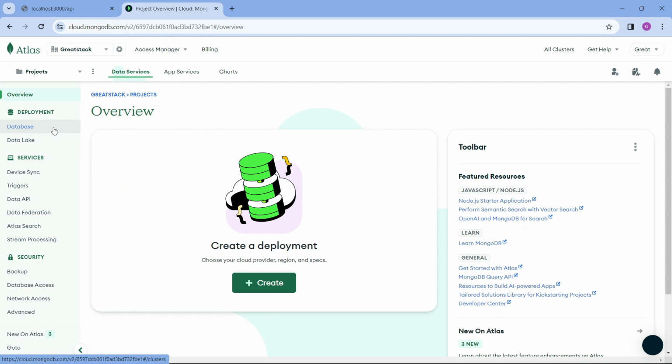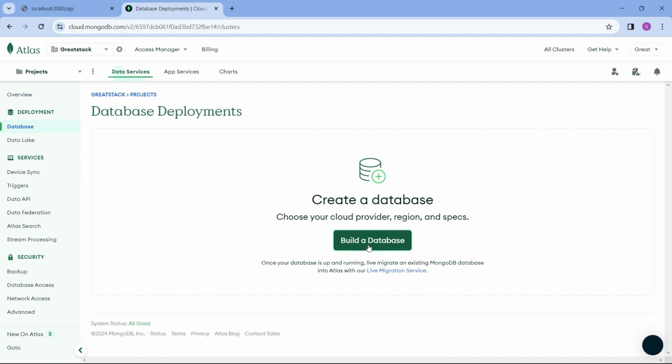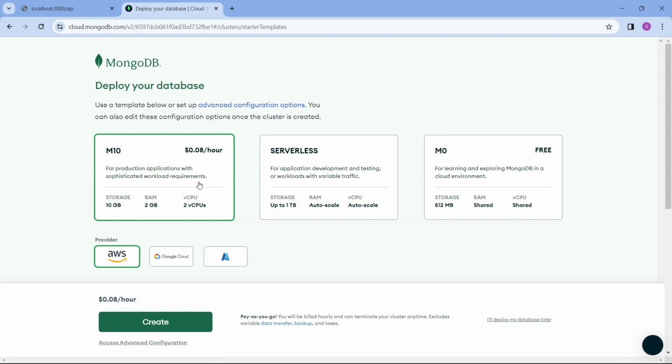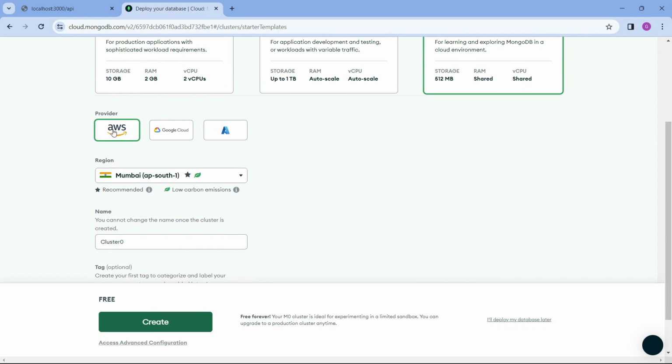Now we will create one database. So we will click here on database section and click on build a database. So here we will select this free server where we will get 512 MB storage for free. This is sufficient for our project. So select this one, M0 free server. From here you can select the server provider, AWS, Google Cloud, Azure. So I will select the Google Cloud.